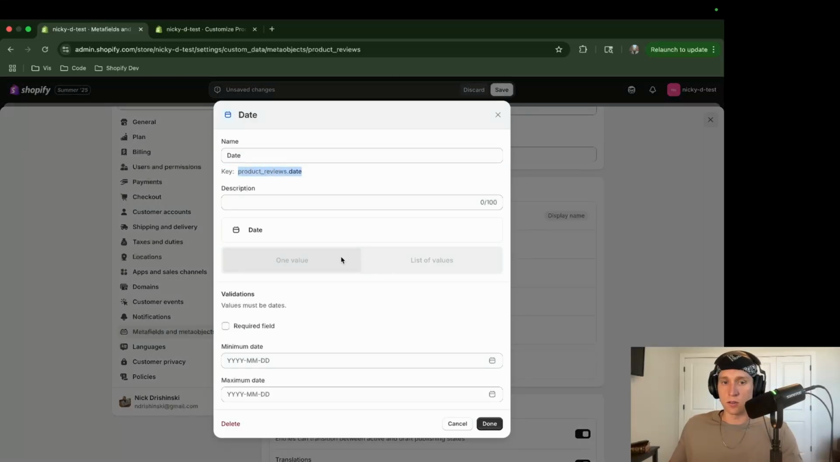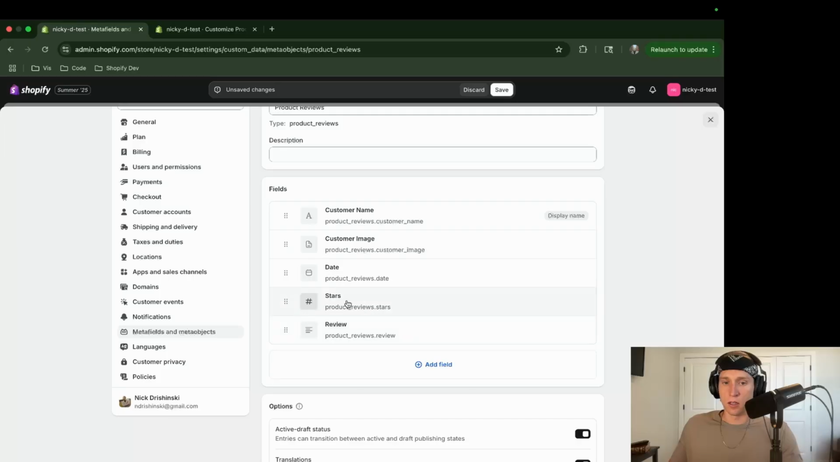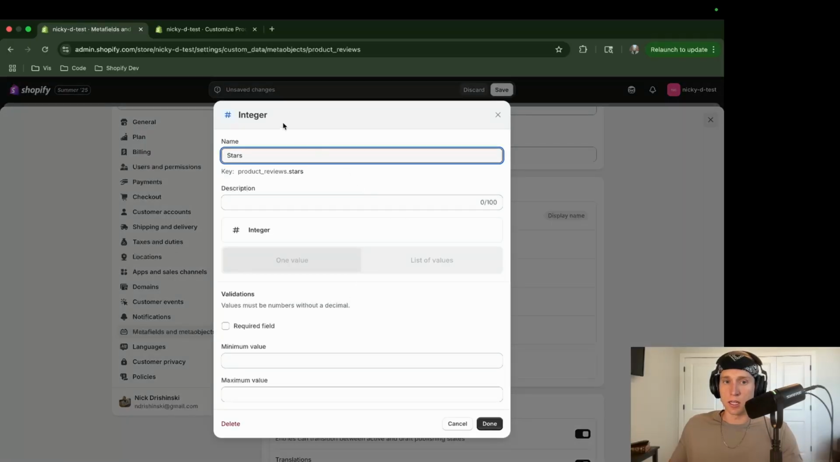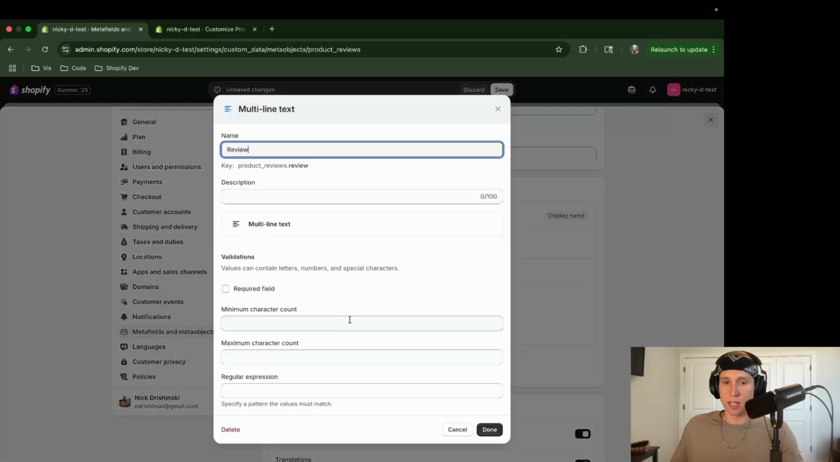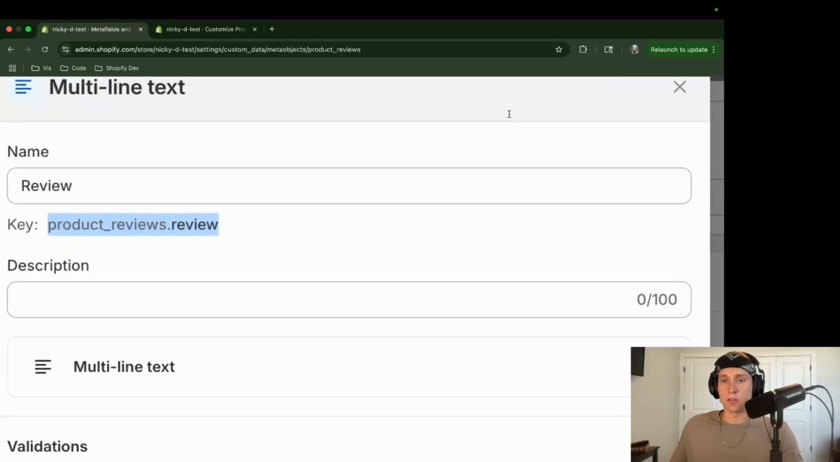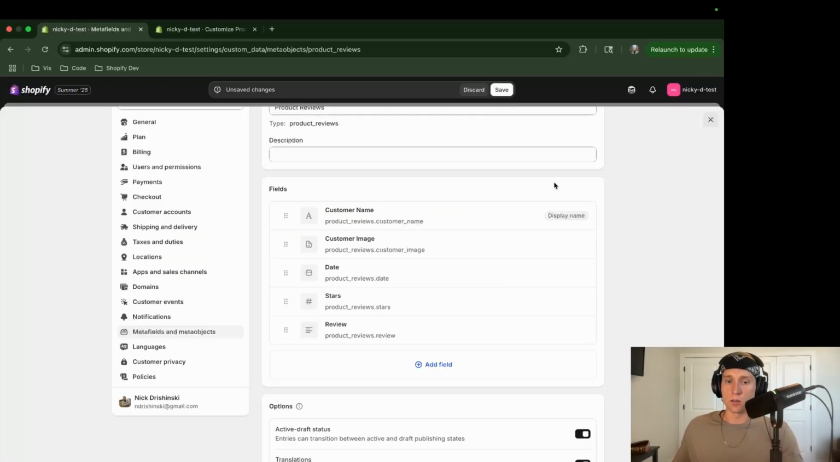Make sure this matches, one value, done. Then we have stars, which is going to be an integer, and it's the number of stars that the review is giving, one value. And then we have the actual review right here. So it should be like this. And it's a multi-line text. And this is going to be the actual review that the user has left.